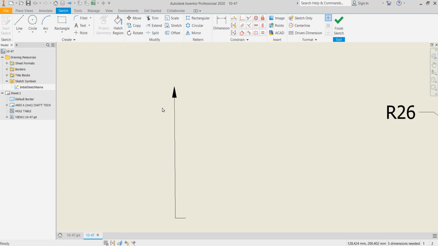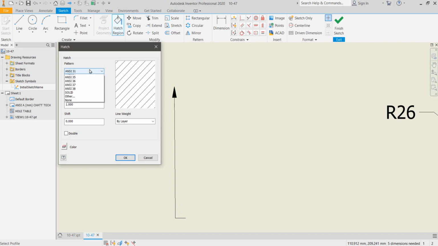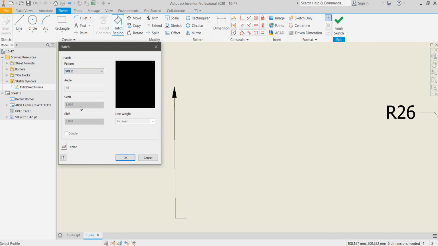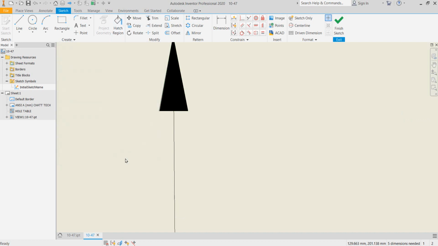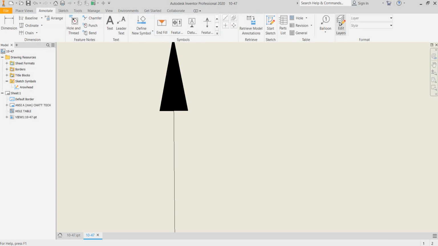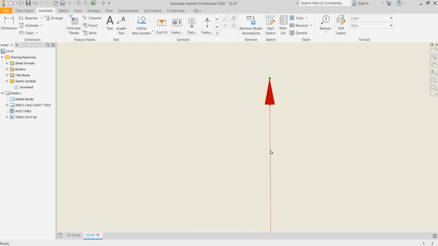And well, other than I can't see what I've got now, I want to go hatch and fill in that arrowhead. So I'm going to go solid. And it selected it, so I'll say OK and finish my sketch, and I'm going to name it arrowhead. Now this is my leader.